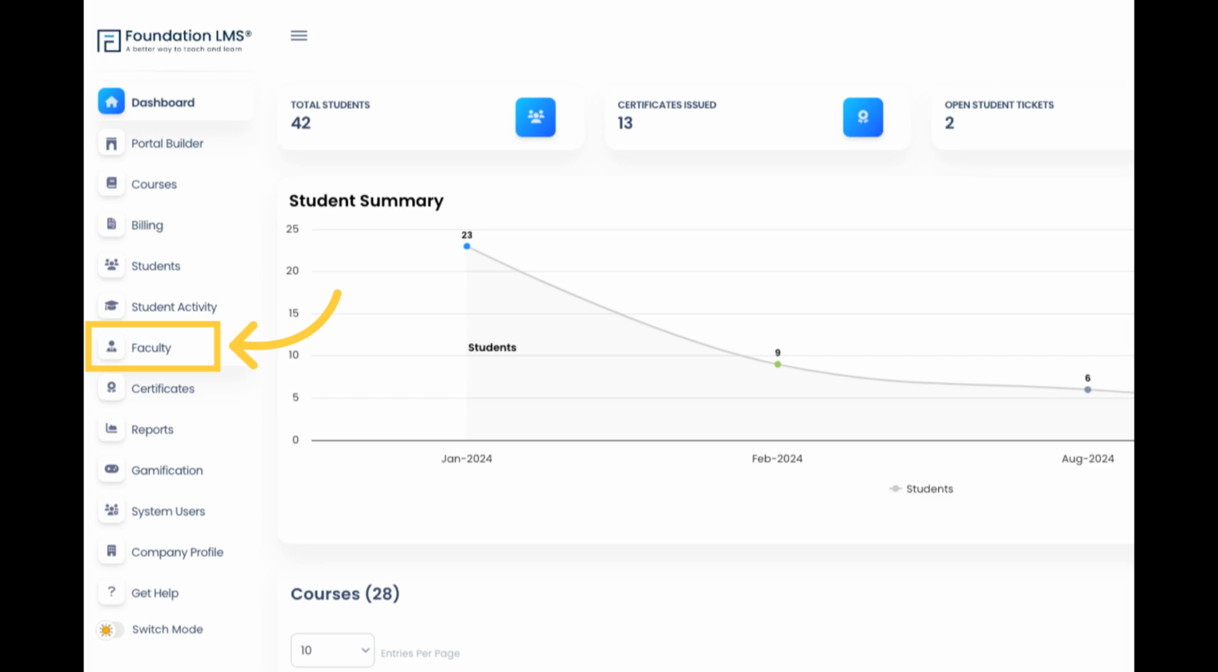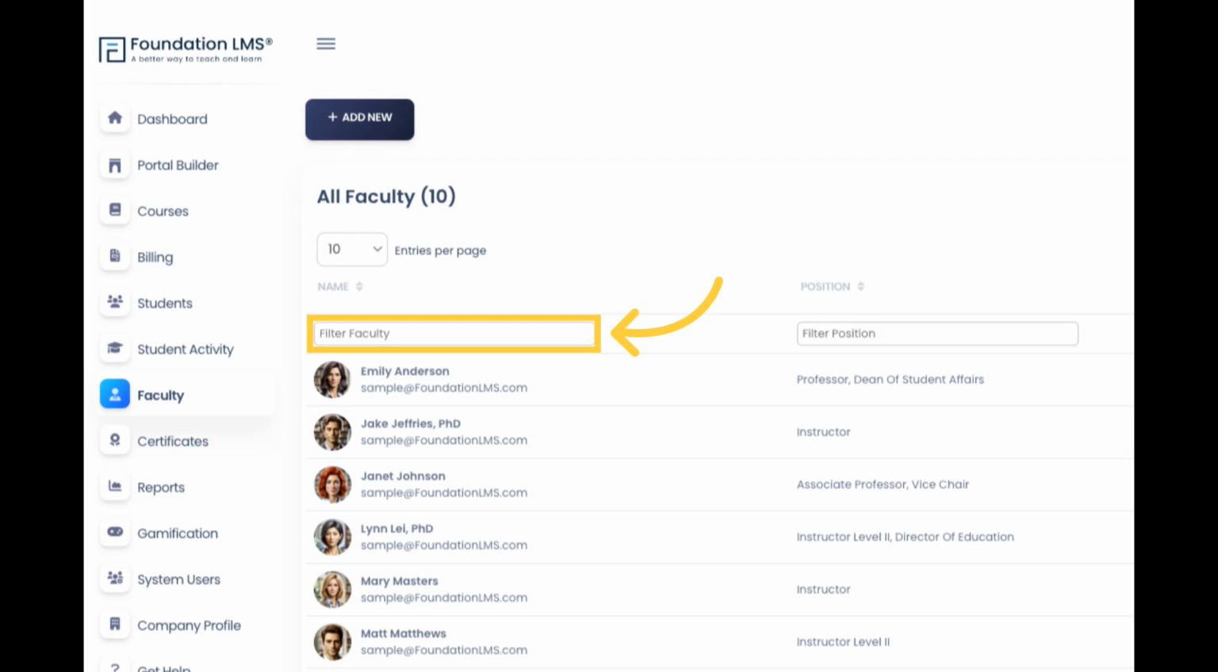To delete a faculty member, click Faculty to access the faculty list. Search for the faculty you want to delete by clicking the Filter Faculty field. Enter the faculty name and press Tab or Enter to filter the list.